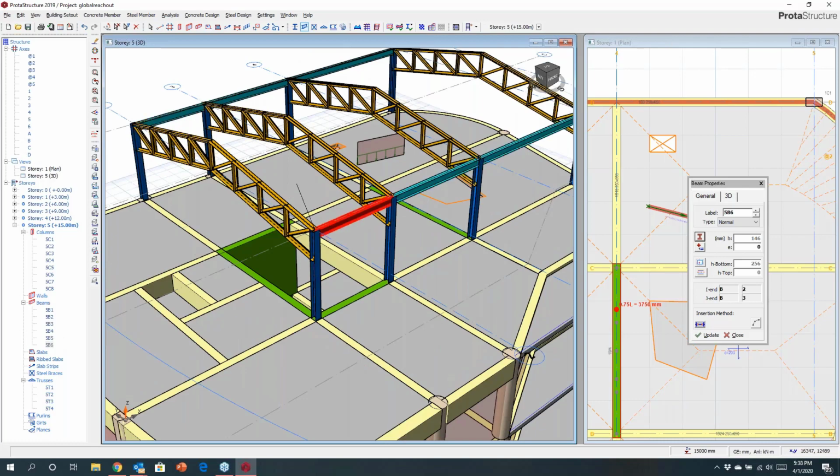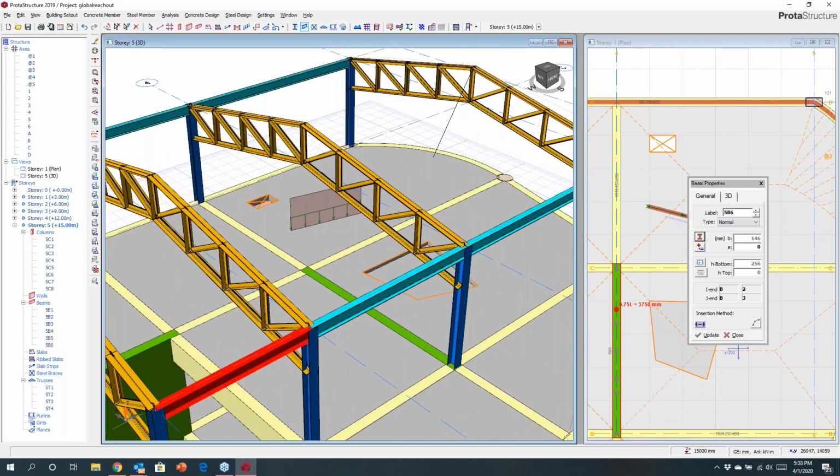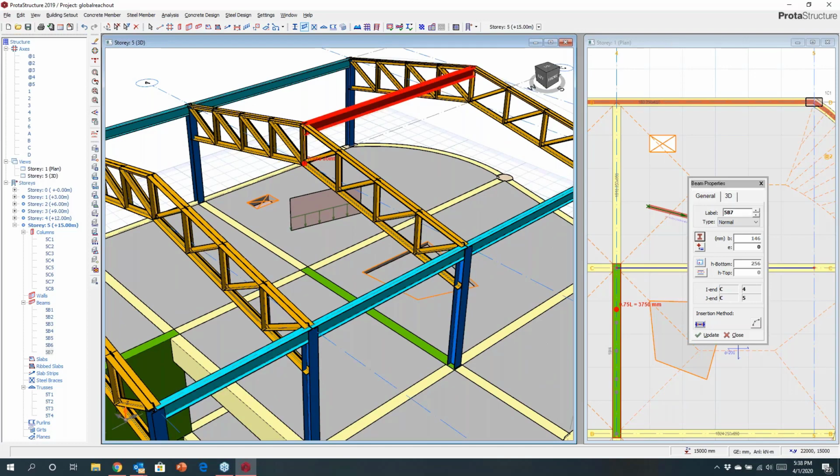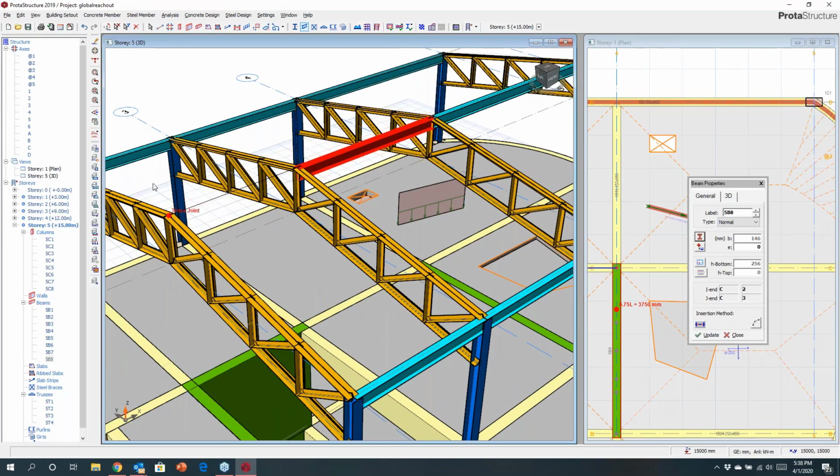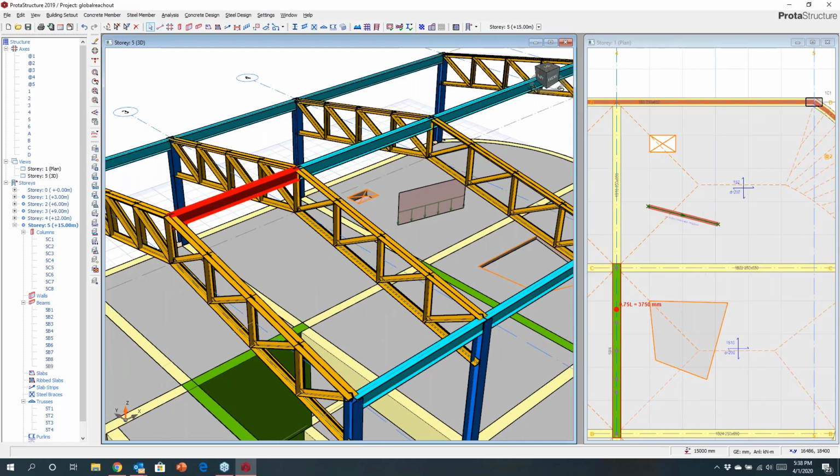As I mentioned earlier, you've got intelligent snap points. So if you want to snap to other parts of the structure, you can to create unusual geometry. So let's just come in and put in my apex tie beam there, okay, and then we can see that I've set those out.